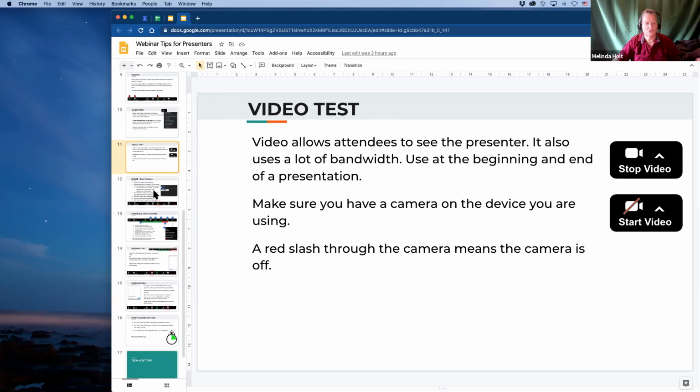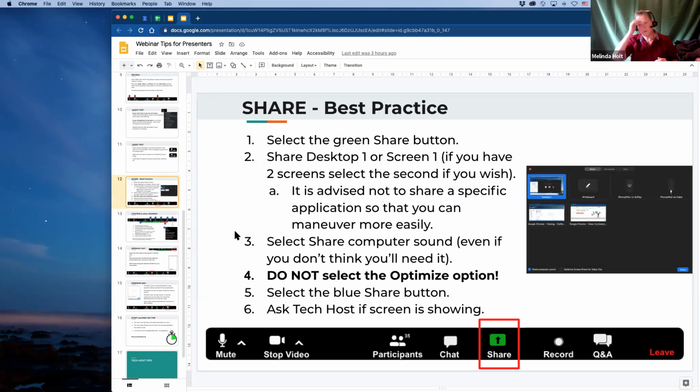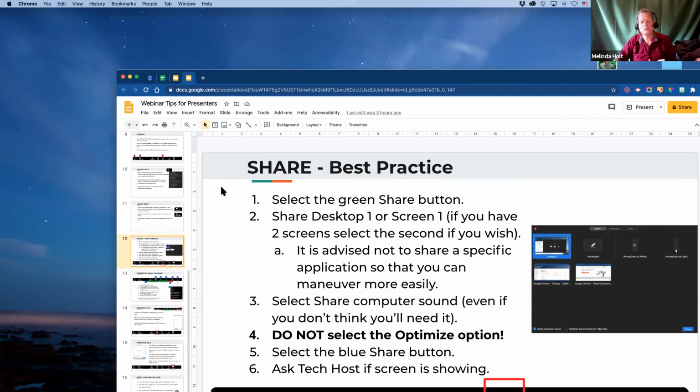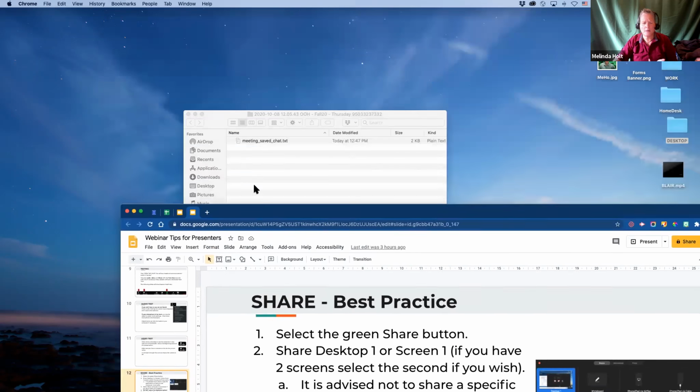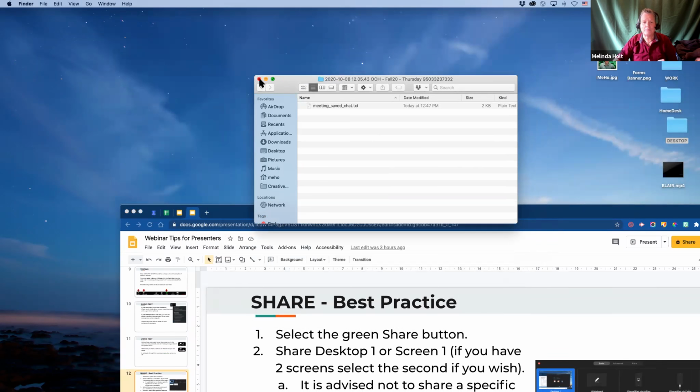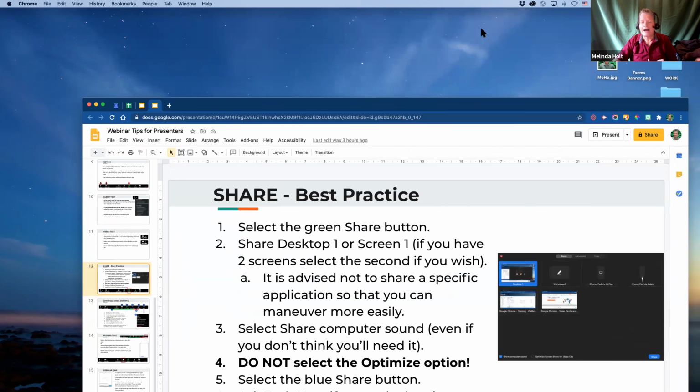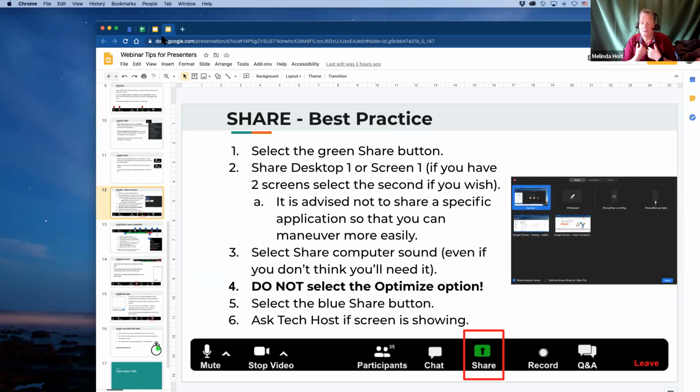Okay, so that's the video test. Sharing. We've already kind of gone over this a little bit. Always share your desktop or your screen. Don't share the app, because if I just shared Chrome and then I think about it and go, oh, there's this really cool thing on my desktop, do you all see this? Yes, you do, because I shared my screen. But if I just shared Chrome, I can see that little window that I just had open, but you wouldn't. So share your desktop or your screen. It's going to save you a lot of grief later.